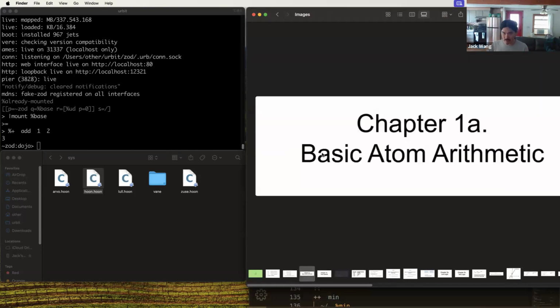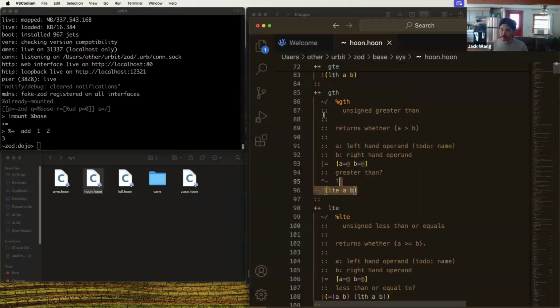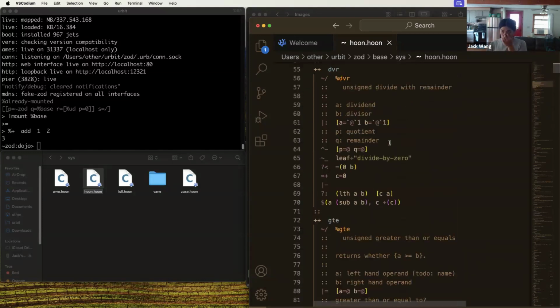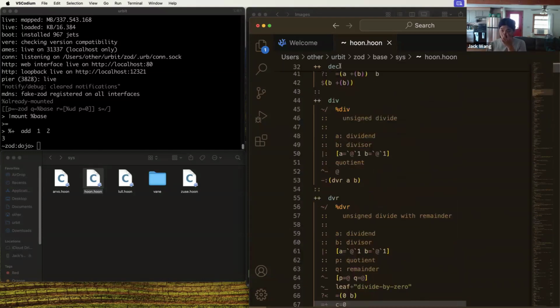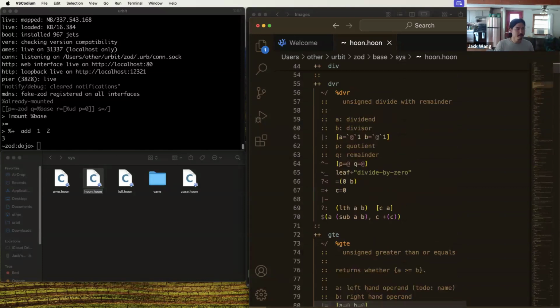So chapter 1A of hoon.hoon, basic atom arithmetic. This is stuff we have used before. It's your add, mul, gth, lth. It's all created and defined inside of this chapter. In fact, if you look right here, you can see the source code for gth and div and so on and so forth. All right, so it's all right here. So we're familiar with how to use this, right?